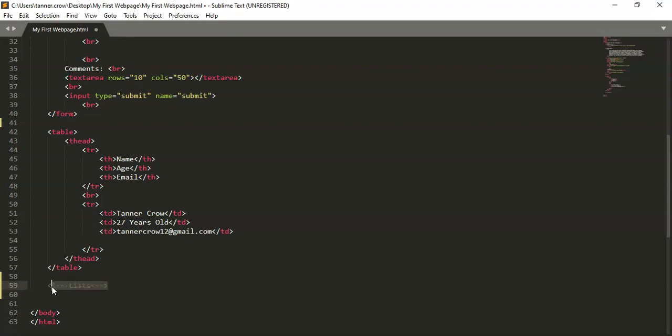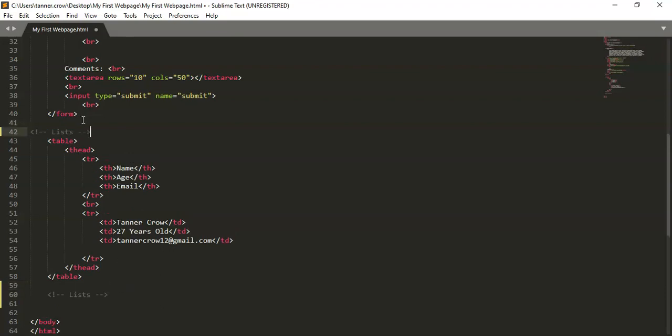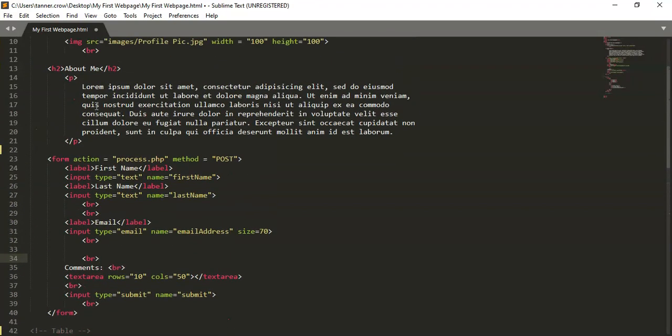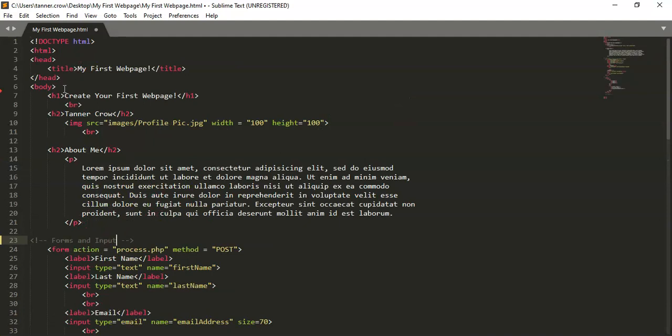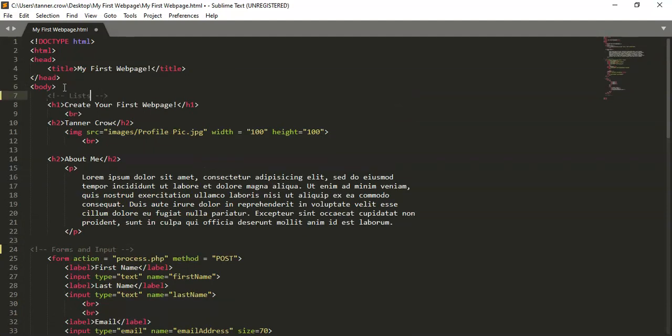And so if you just do a little copy, you can paste and put table, paste, forms and input, paste, headers, paragraphs, and images.